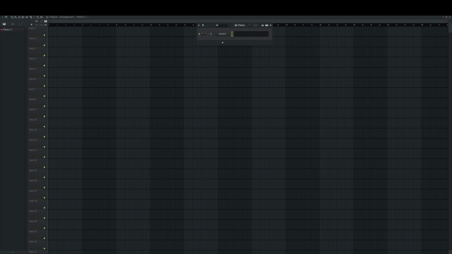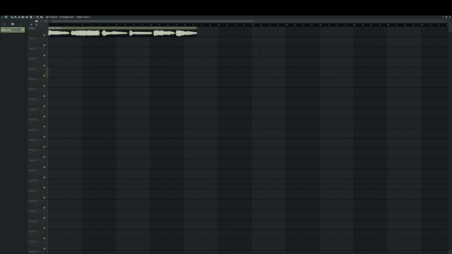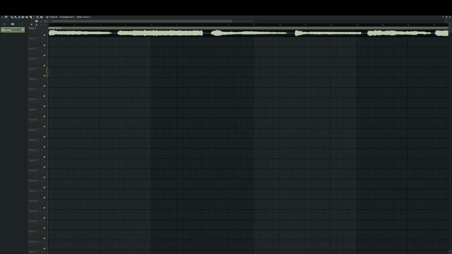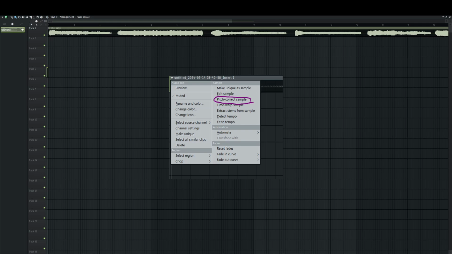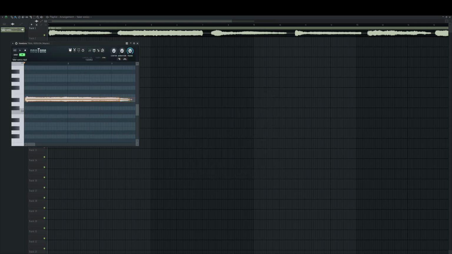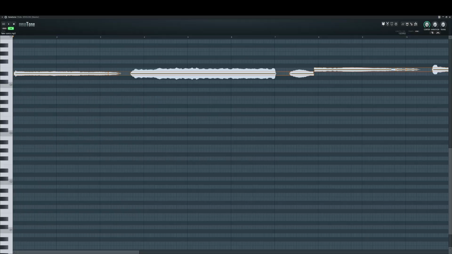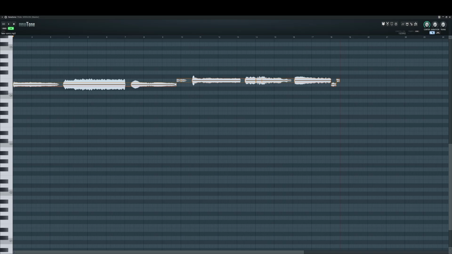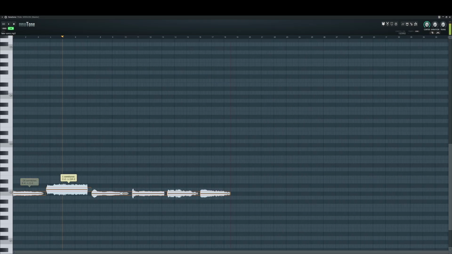Alright, so now that we got that done, we can actually finally go to FL Studio after 8 minutes, it's fine. So we grab our little chrom that we have, and then you want to click this little area, click pitch correct sample, go over here, and you want to just go ahead and do your things.